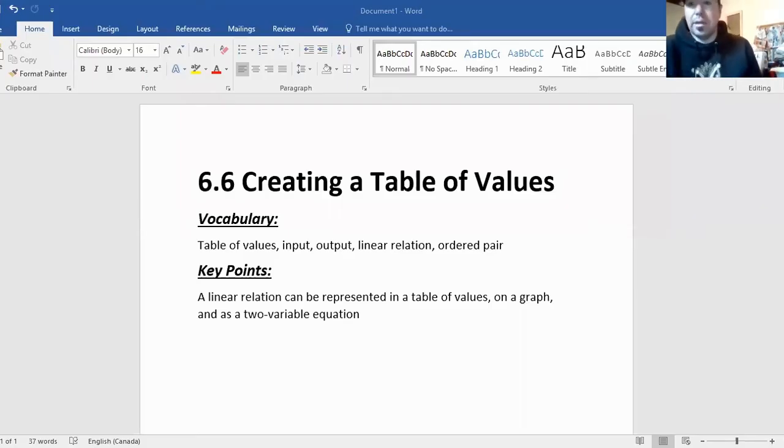All right, grade 8s. There was one thing I also wanted to mention that I forgot in the video last night. If we go back and look at these key points here, I want to talk about a linear relation, and it can be represented in a table of values. So we've already done that with our input, output, number of toppings affects the cost of our pizza. But here's the second one, on a graph. I want to talk about that in a second.